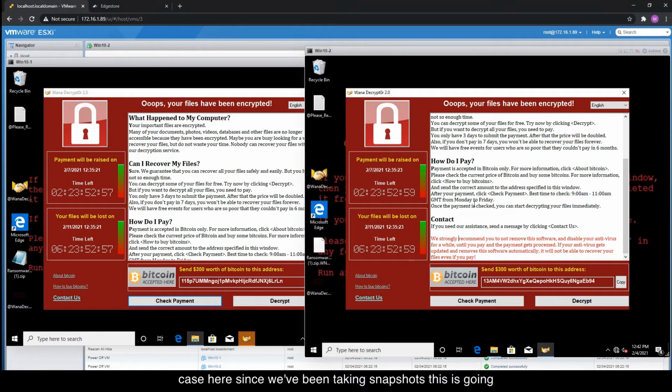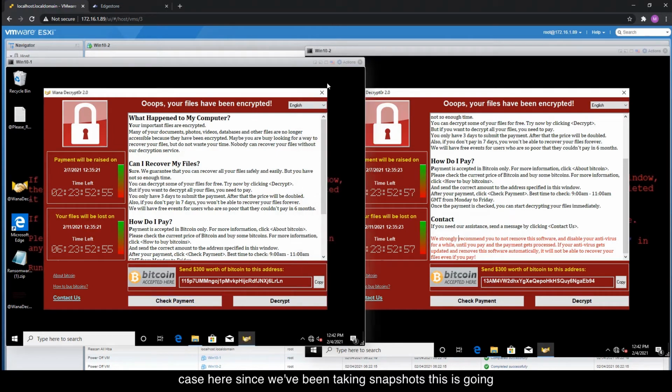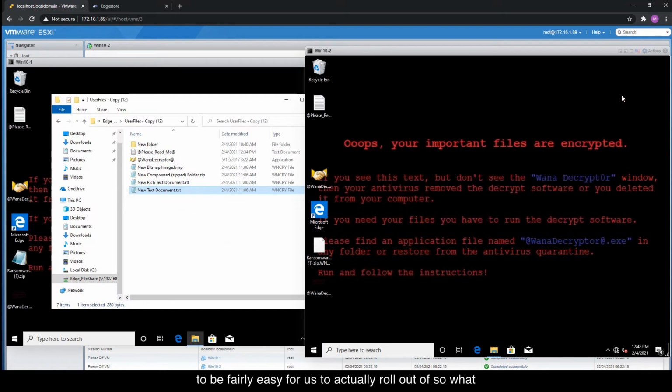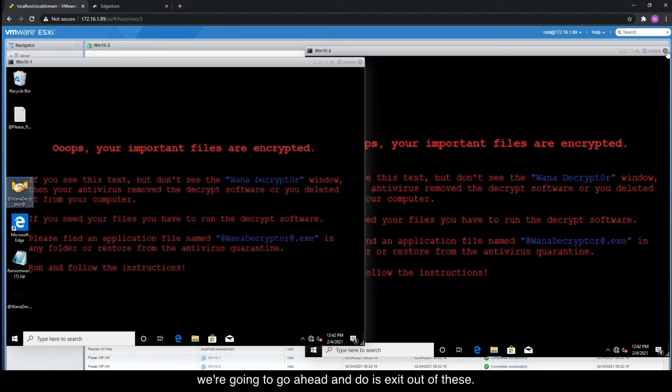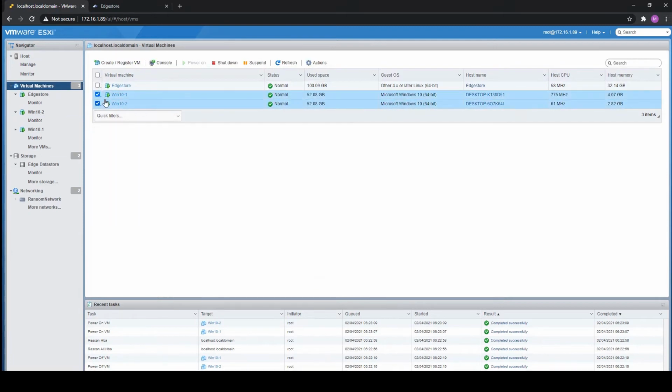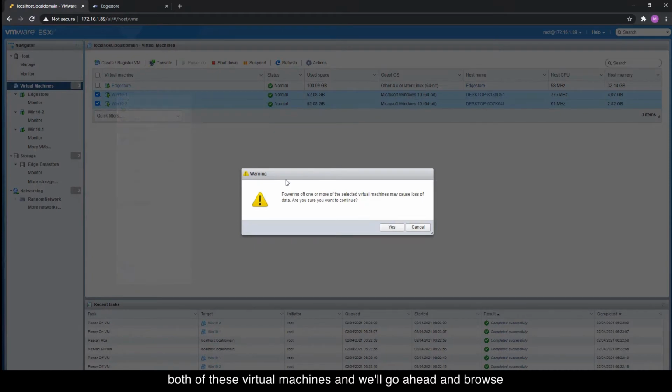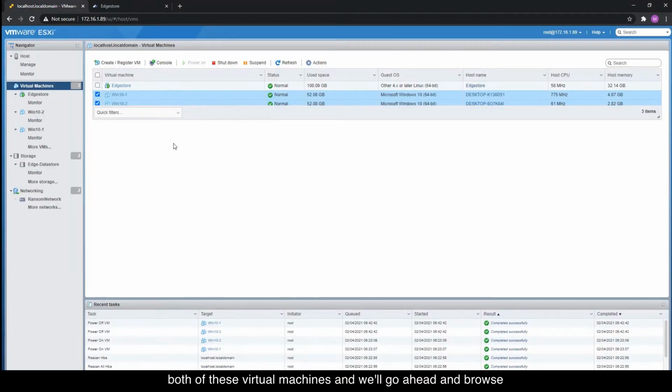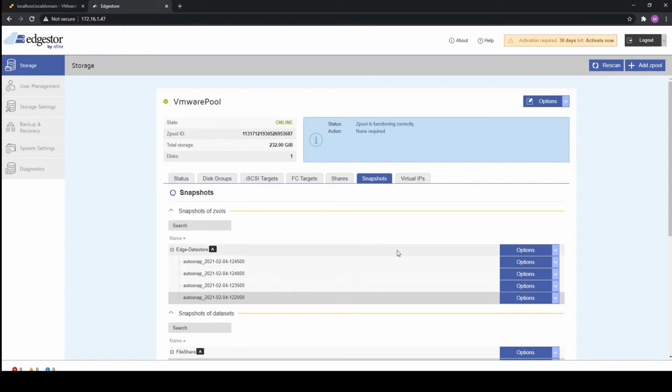In our case here, since we've been taking snapshots, this is going to be fairly easy for us to roll back from. So what we're going to do is exit out of these. I'll power off both of these virtual machines, and we'll browse up here to our Edgestore virtual machine.